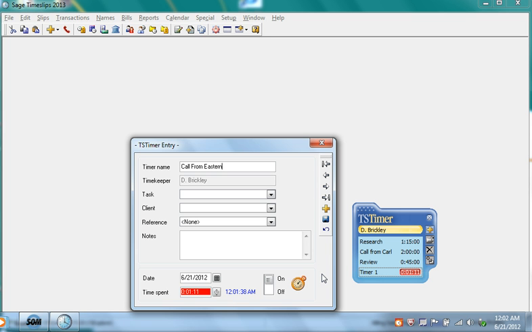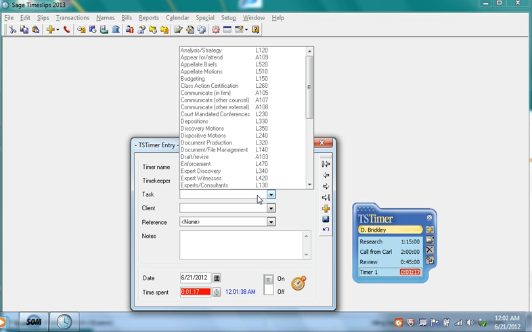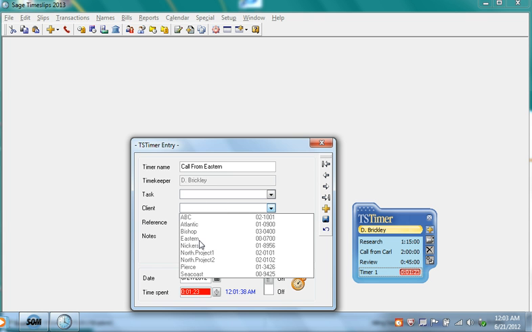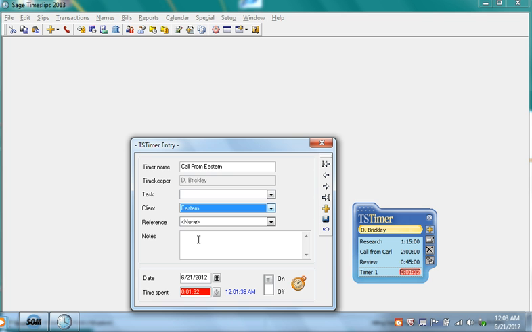In this example, you're not yet sure which task you will use for this timer. Therefore, you do not select a task. You know that this timer is associated with client Eastern. Notice that TSTimer accesses the same names that are available in your Timeslips database. In this example, you will add some notes identifying the time being tracked.